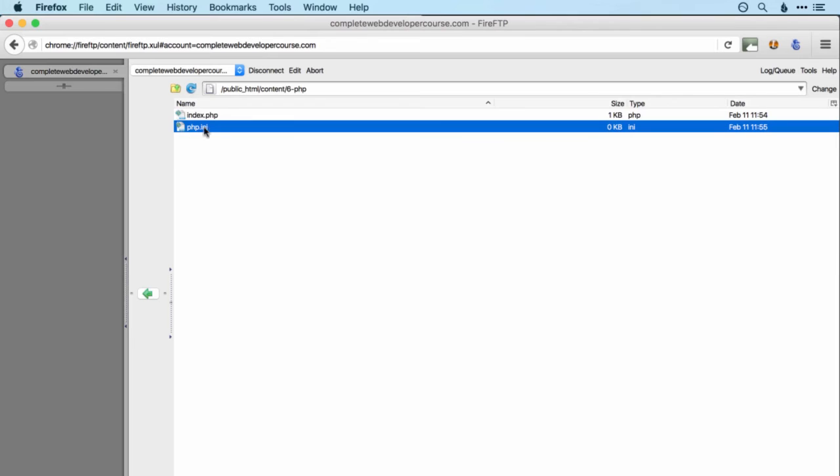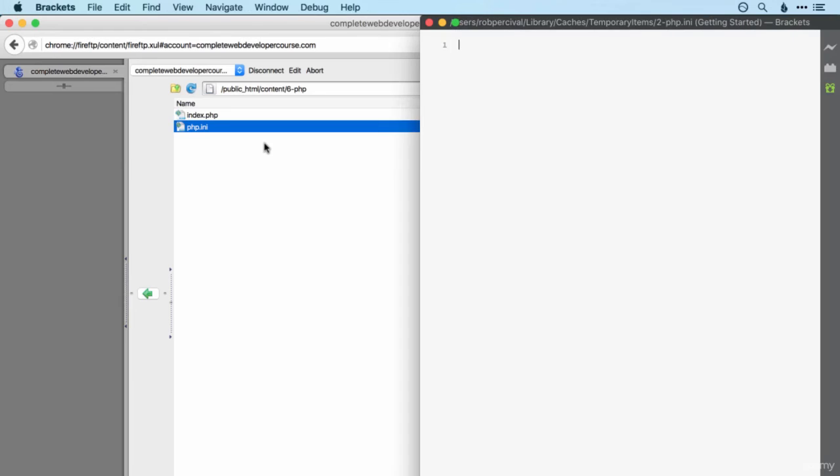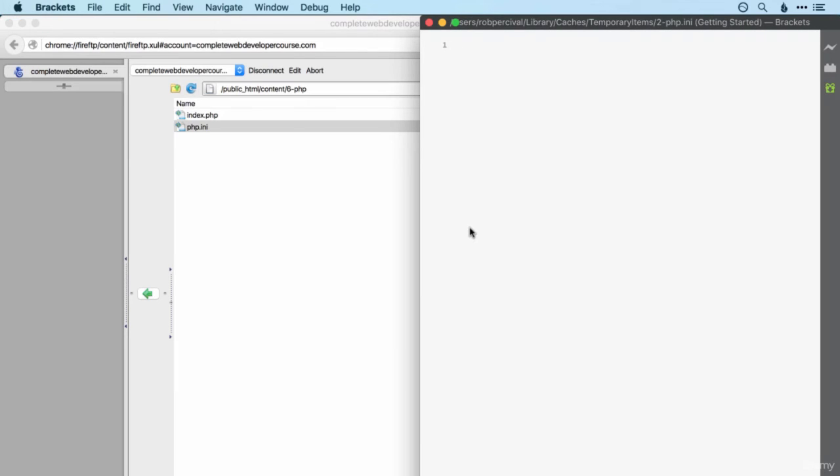So it's a slightly different kind of file. It's not a PHP file, it's an ini file. So essentially it contains the initialization options for PHP. So when PHP runs your script, we can put various options in the php.ini file. And then we open that up in the usual way.